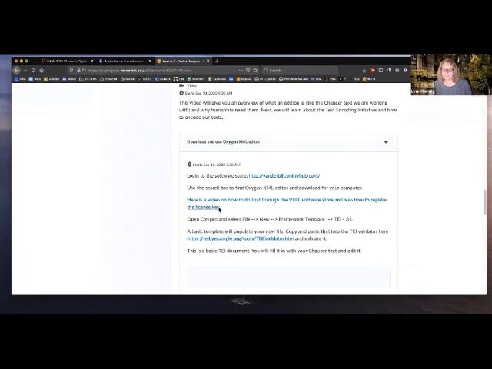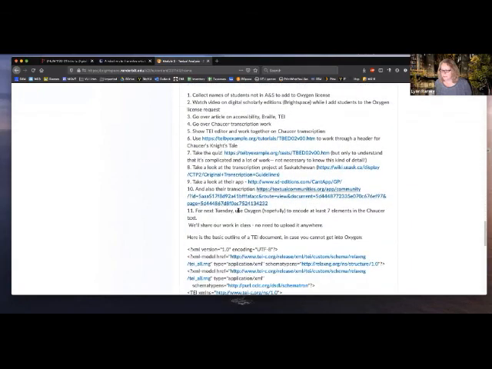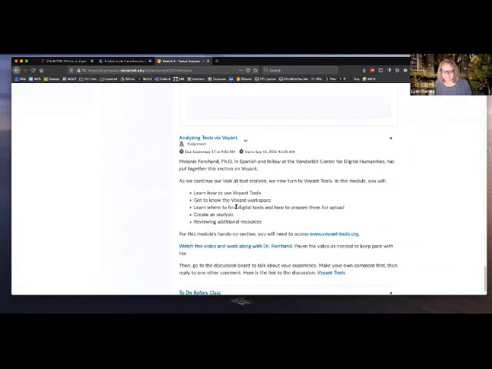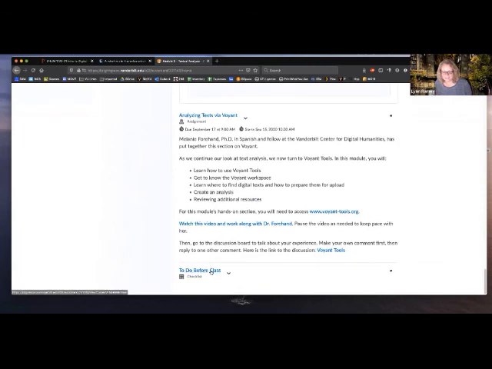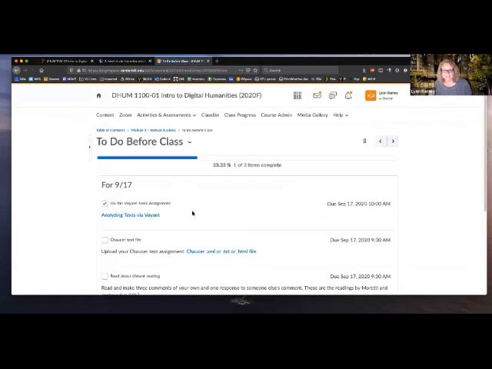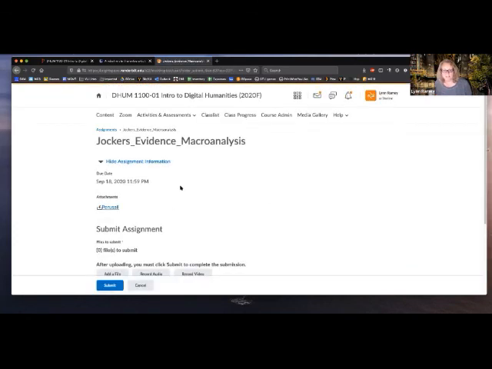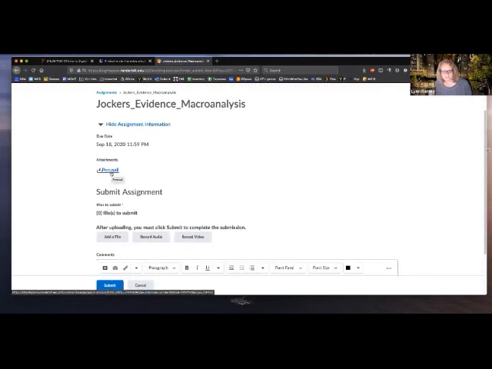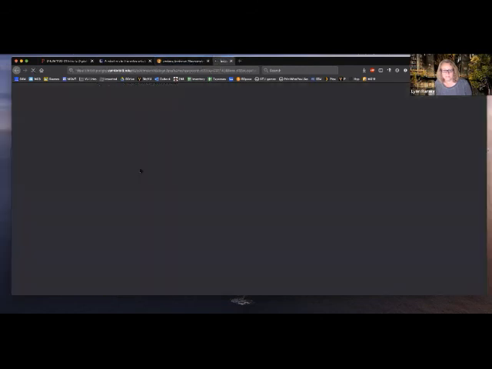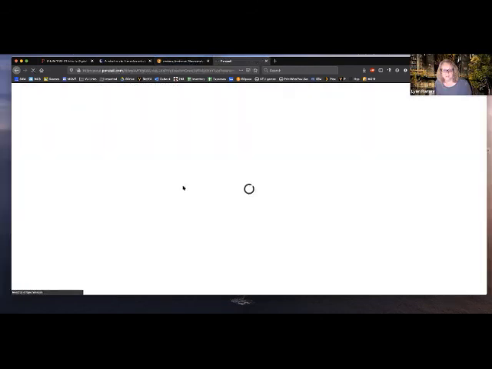I have to say, I have pity for my students. There's so much clicking involved with Brightspace, like finding this thing, finding that thing. But I am starting to use these checklists because they seem to like that. But here is Jockers evidence microanalysis. So what does it look like? Here's the link to Perusall. It'll take them there. It'll open it in Perusall.